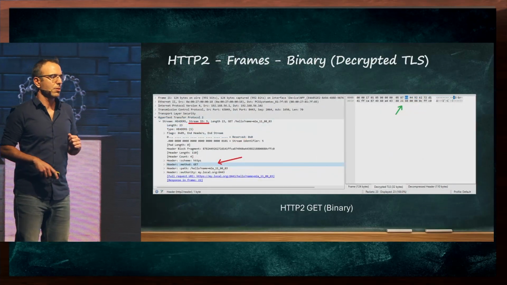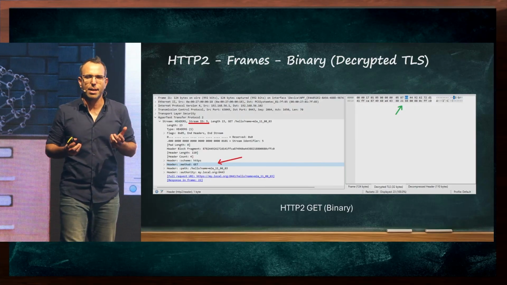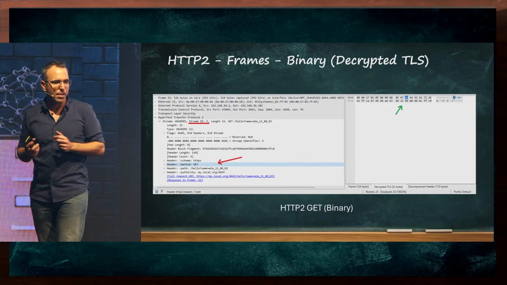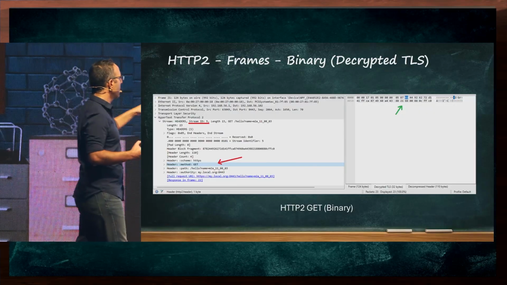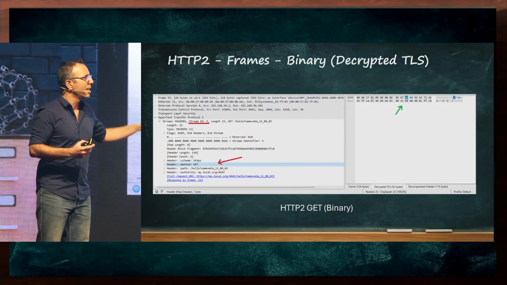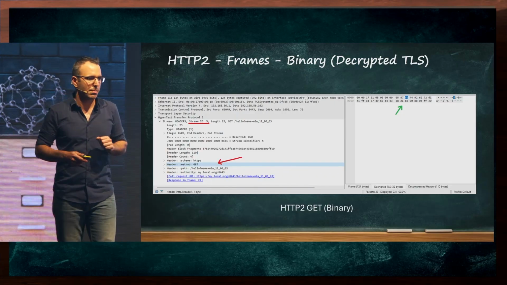In HTTP version 2, messages are called frames, and the data is transferred in binary. As can be seen in the image, the GET request method here is translated to the 0x82 value, in this case.